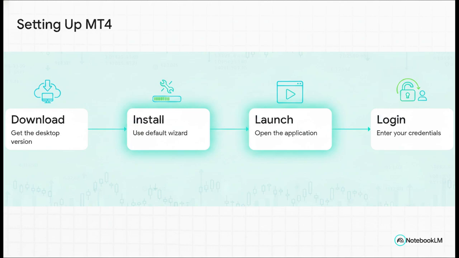Getting the platform set up is an absolute breeze. Just follow 4 really simple steps. First, download the MT4 desktop version straight from your broker's website. And hey, the Windows desktop version is highly recommended here because it's definitely the most powerful format. Second, install it. It's a tiny 100 megabyte file, takes maybe 2 minutes using the default wizard. Just click Next through the prompts. Third, launch that shiny new app. And fourth, log in. You just need the server name, your account number, and the password your broker gave you. Wait about 5 seconds, and boom, you are in.